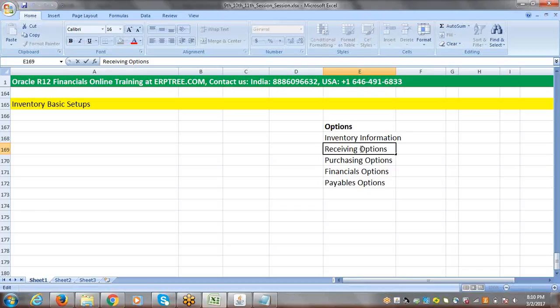Okay, and receiving options, basically they are receiving options. Sometimes in some places they are given as receiving options, in other places within the application you can see it as receiving information. So receiving information or receiving options, both are the same. Inventory information or inventory options, both are the same, but within the application we don't see it anywhere as inventory options. You find it as inventory information only. You don't see it anywhere as inventory options.